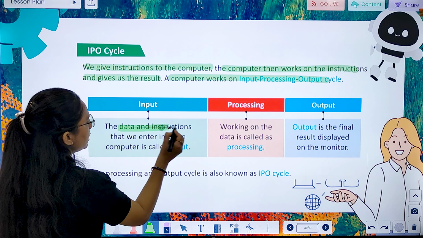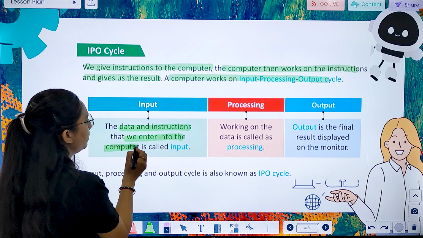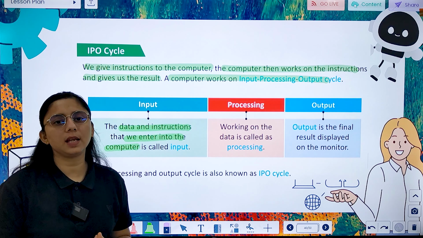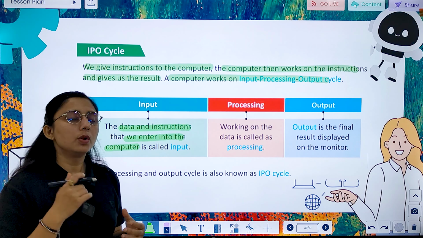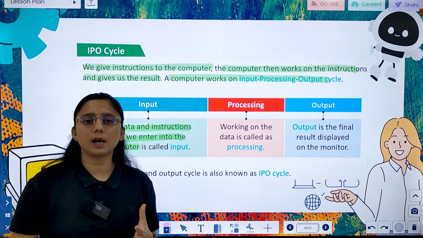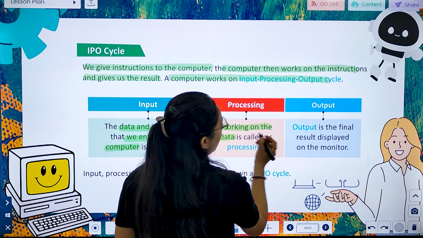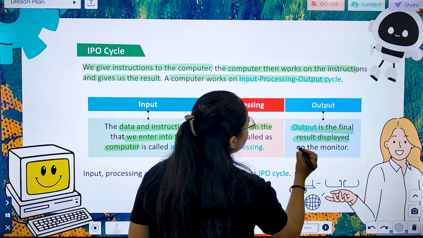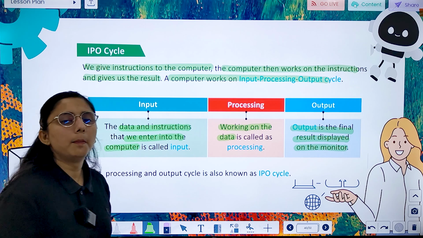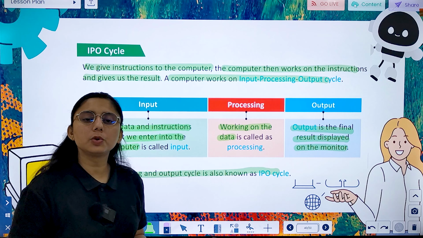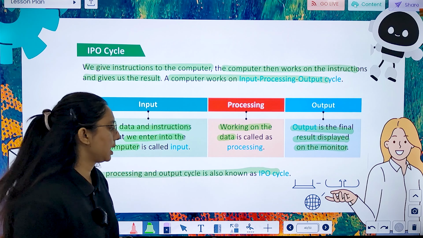Input is the data and instruction that we enter into the computer. Data and instruction that we are giving to a computer is an input. Processing is the computer working on that data, it is known as processing. Now output, it is the final result that is displayed on the monitor. An input processing output cycle is also known as the IPU cycle.